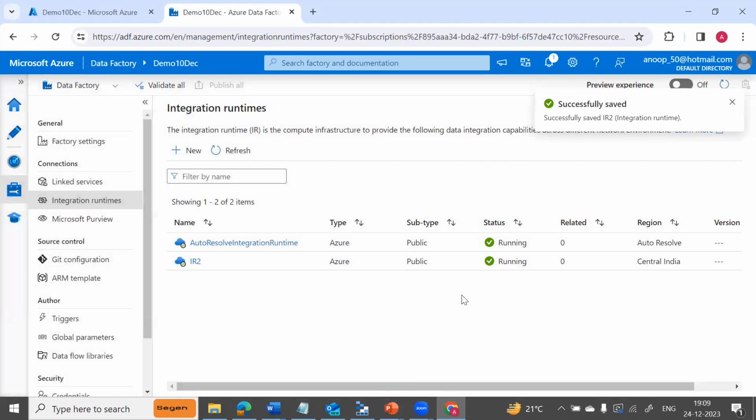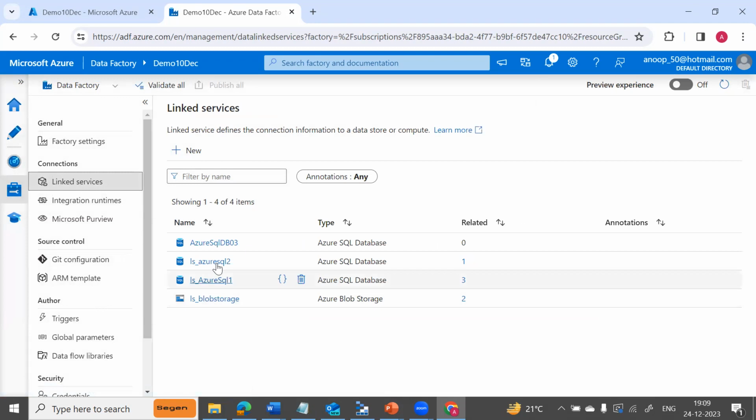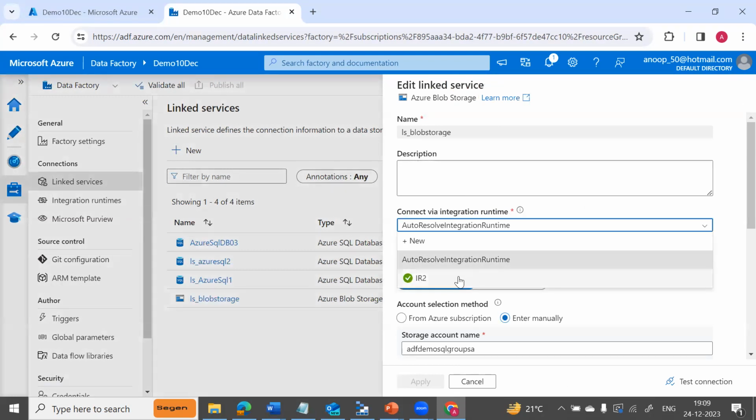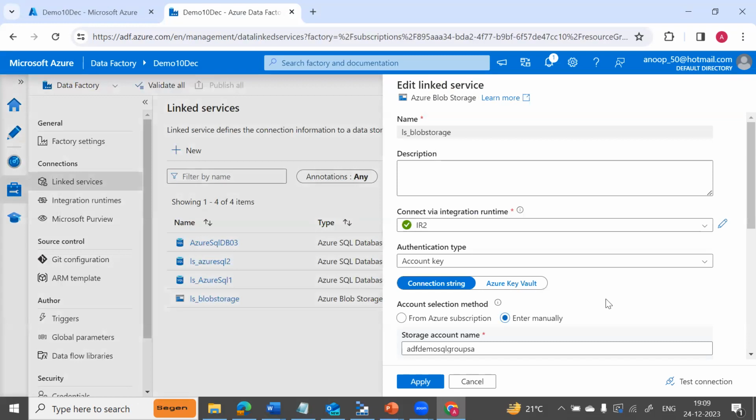Now we can use this with any linked services that we have. These are the linked services I have. I will connect it to my blob storage. Right now it is auto resolve integration runtime, and I will change that to this new one, and just apply the changes.